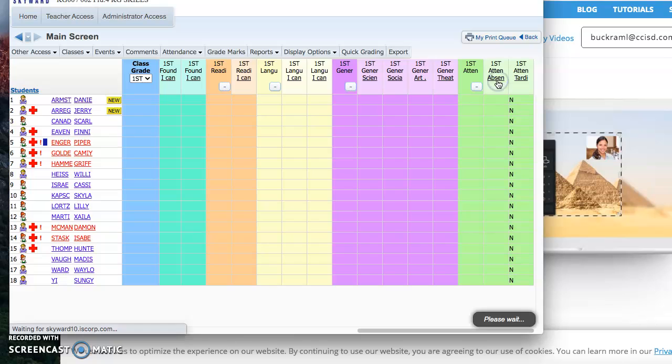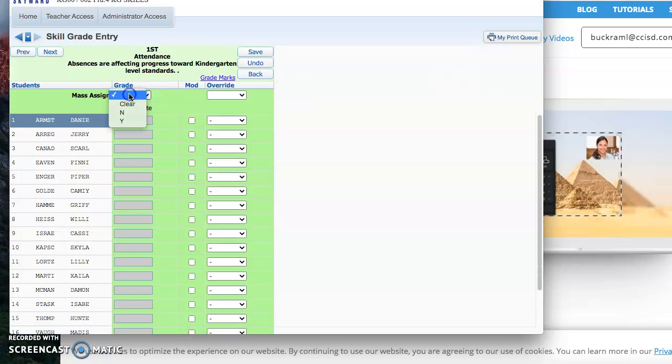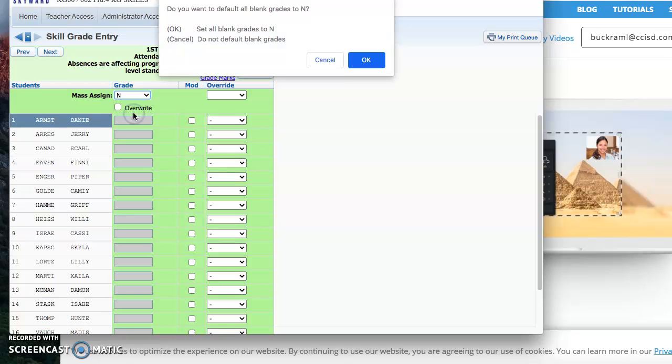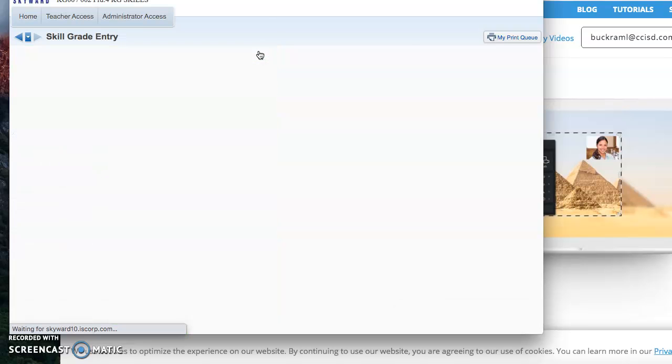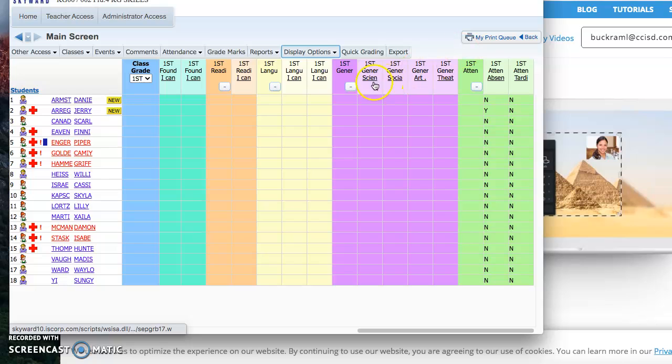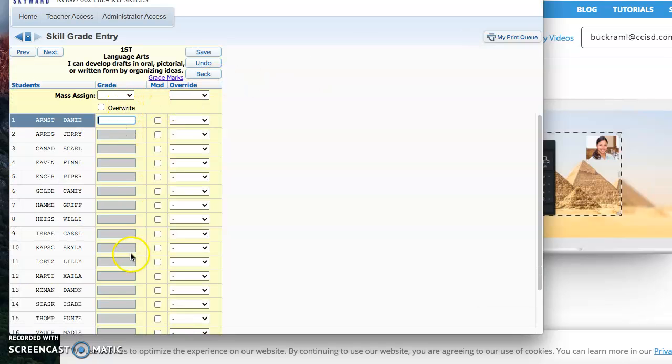So if I come over to attendance, same thing, I can mass assign no, but I happen to have one friend that was out for a while, so I'm going to change that over to a Y. So instead of having to hit N on all the columns, I can just mass assign it and it goes super quick. So I'm going to hit save. And you can do that for every grade, for everything.